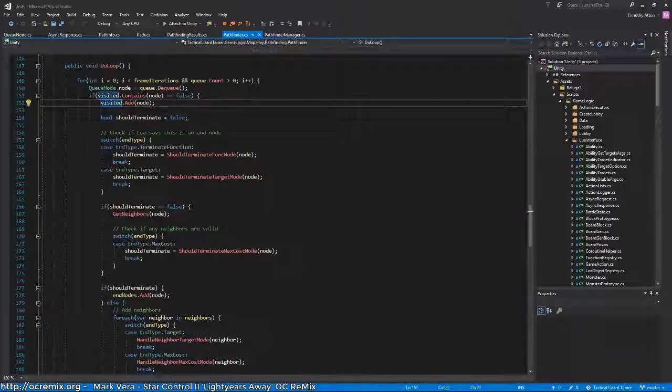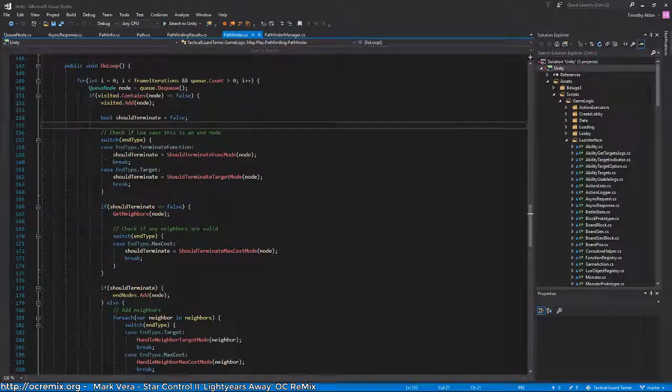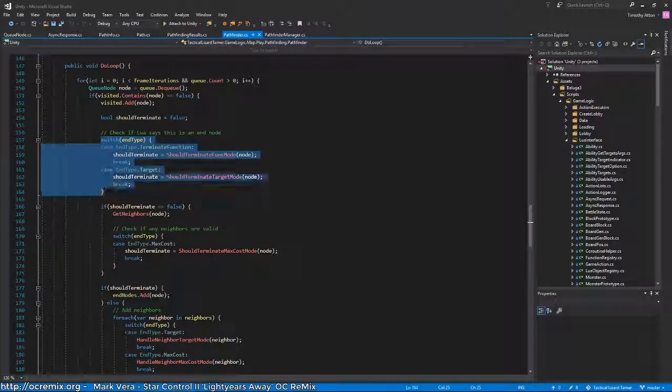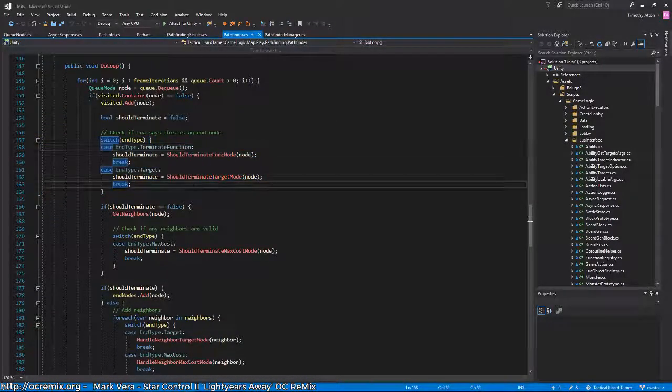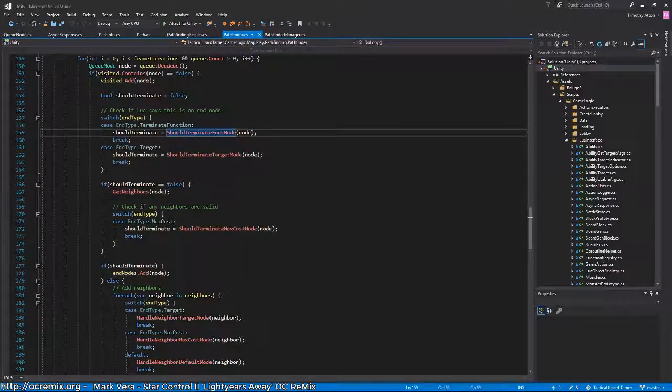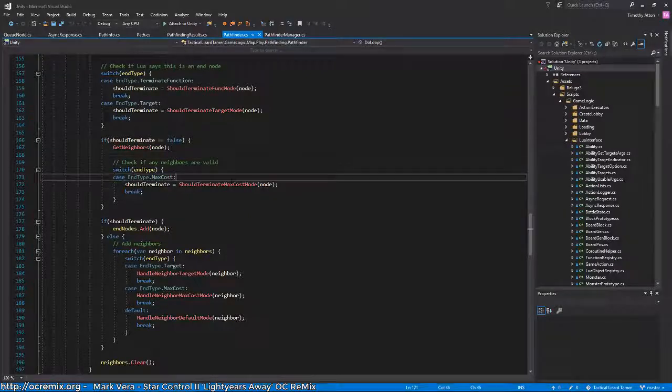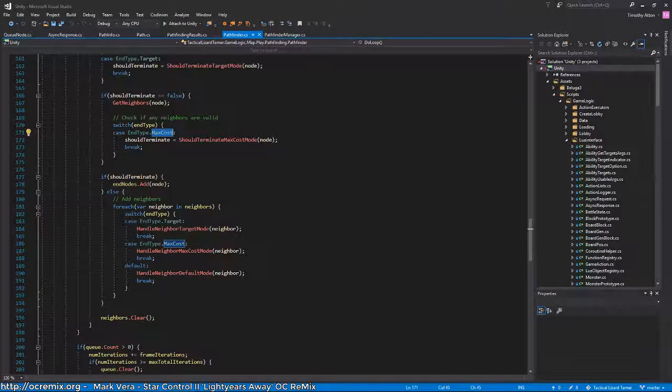So we really need to be sure that we only end the search during this part of the code. So how I did that this time is first we'll have this function or this switch statement here that will check to see if this is an end node, either if it's a target right here, or if the terminate function returns true from Lua. And then here it's going to test the max cost, and it should terminate if there's no neighbors that are under the max cost.